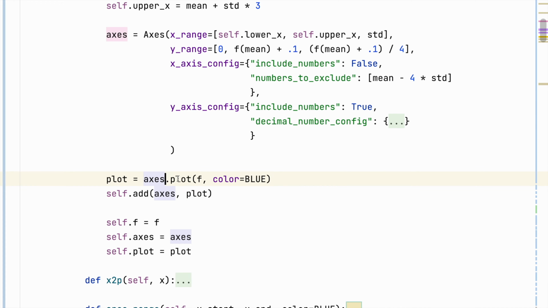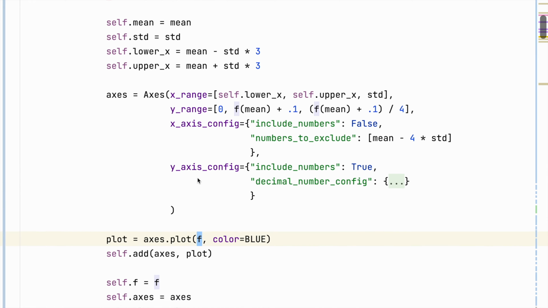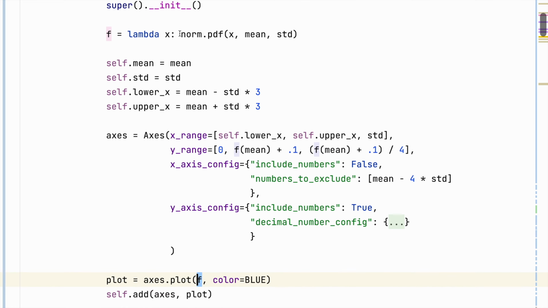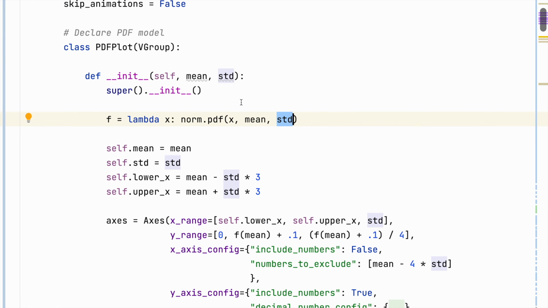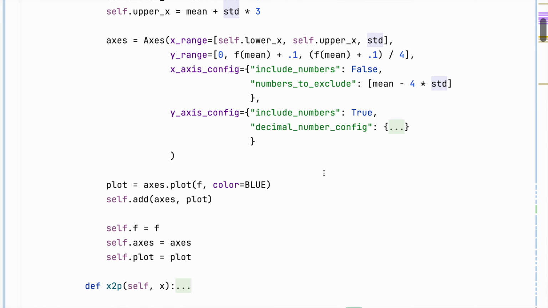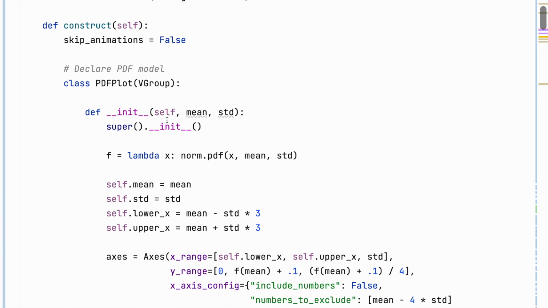The plot is going to be called on the axes. I'm going to pass it this function f, which we declared. So this is a simple Python lambda. It's a shorthand function where it takes a given x value, it passes it to SciPy's normal distribution's PDF, and it accepts that x value. It will also pass the mean and standard deviation that built this PDF. And one thing to point out here is this PDF plot class I declared extends a VGroup.